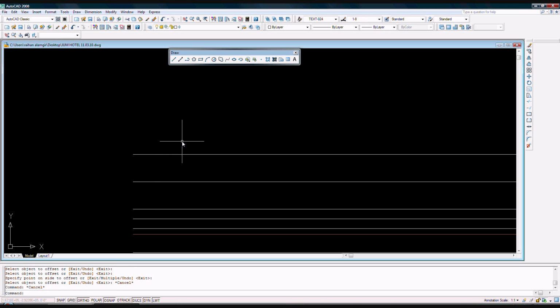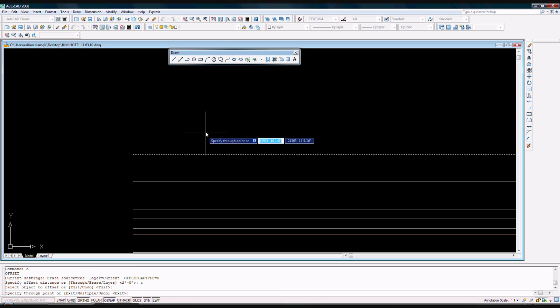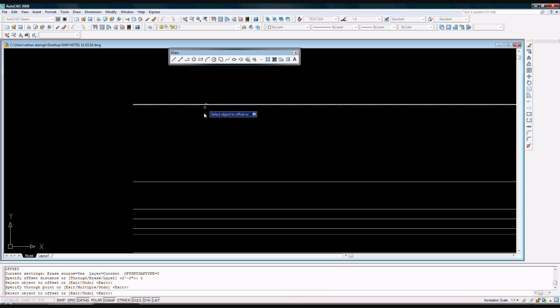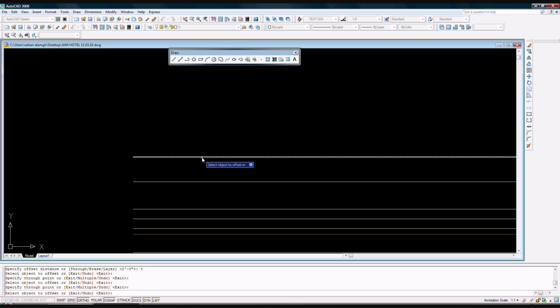Also, the shortcut for offset is O enter. So you have 3 options that come up when you use offset. So you can do Through: T enter. You can select the object and put your cursor anywhere and just offset there. Select the object, put your cursor anywhere and just offset there.